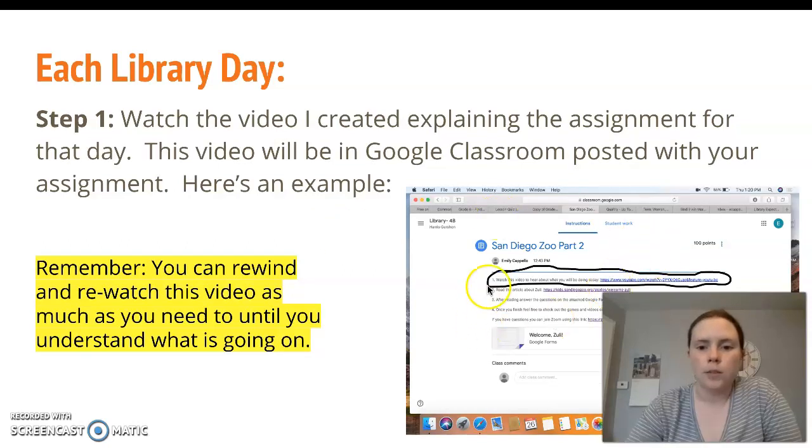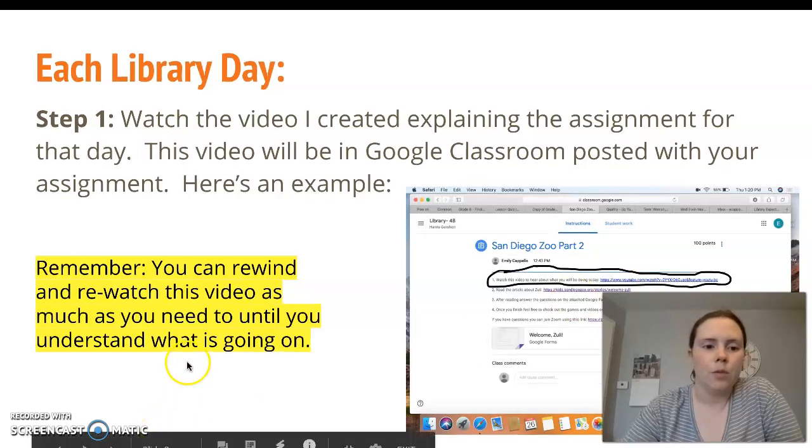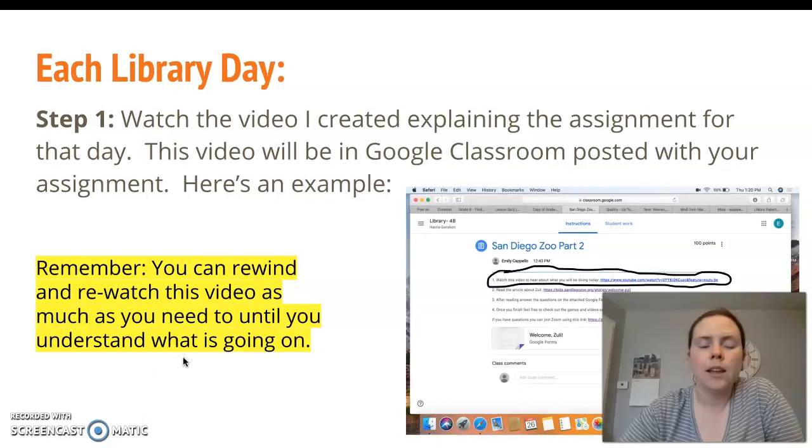So this is also what I did with 4th grade, as you can see here. It'll have your assignment, and right in the instructions, the first step is to watch the video to hear about what you'll be doing. So it's very important that you watch that video first, and that should explain everything. Remember, you can rewind the video and watch it as much as you need to, so if you get confused on a part, just go back and watch the video again, and it will probably clear it up for you. Okay, so that's the first step, is to watch the YouTube video.